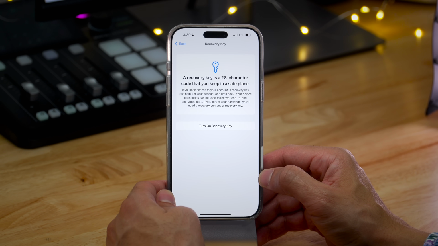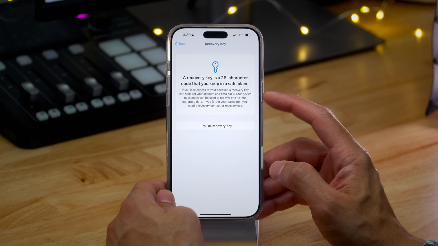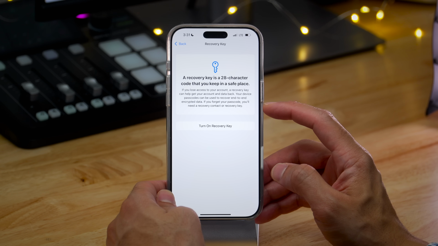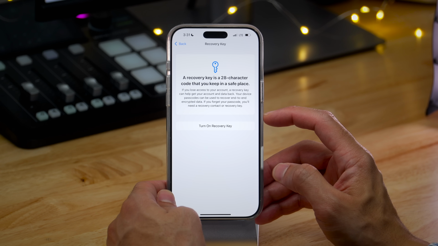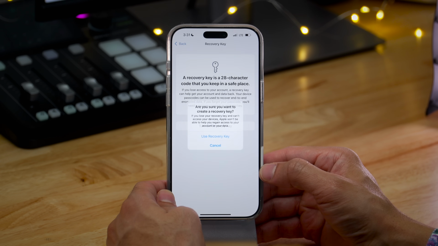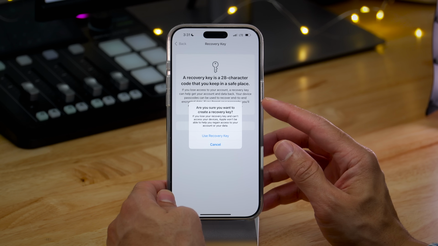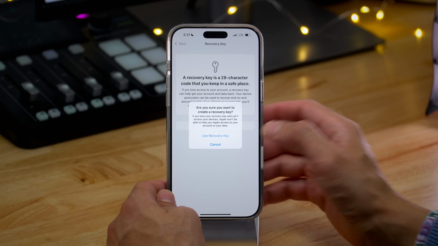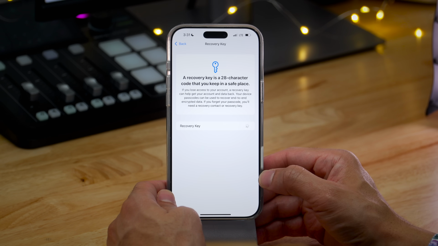This is a 28-character code that you can keep in a safe place. So you want to write this code down, preferably on a hardware wallet if you have access to that, where you can etch it into a piece of metal or something like that for safekeeping. But you can also write it down, print it out, whatever the case may be. So just tap on turn on and then tap use recovery key. And it will create this unique recovery key. Make sure you don't share that with anyone else.